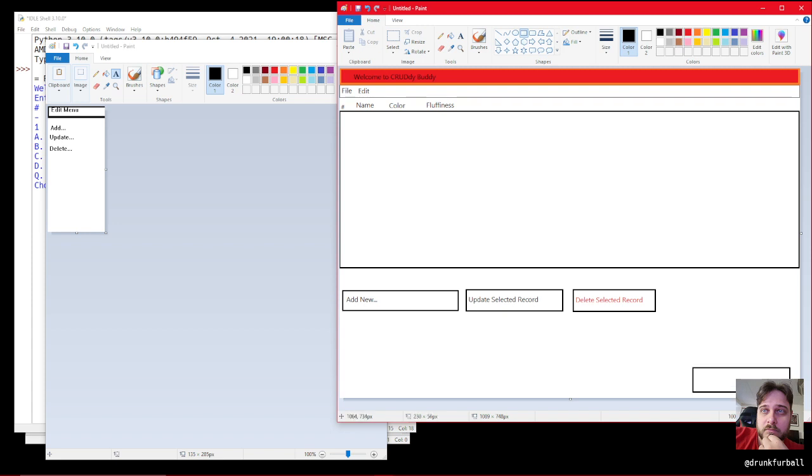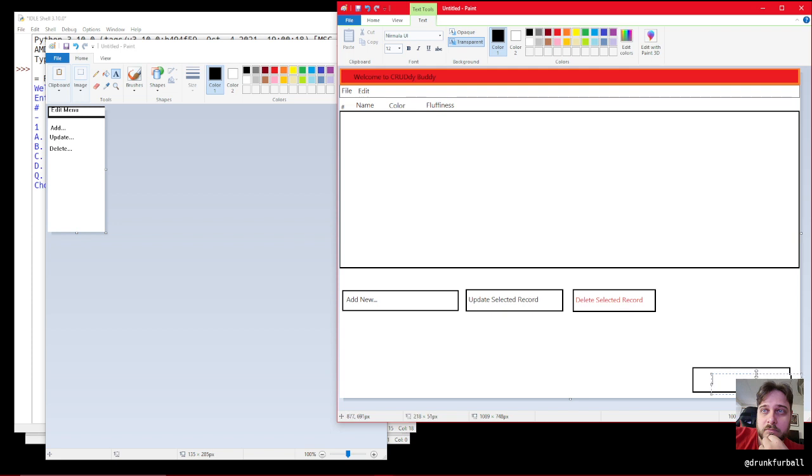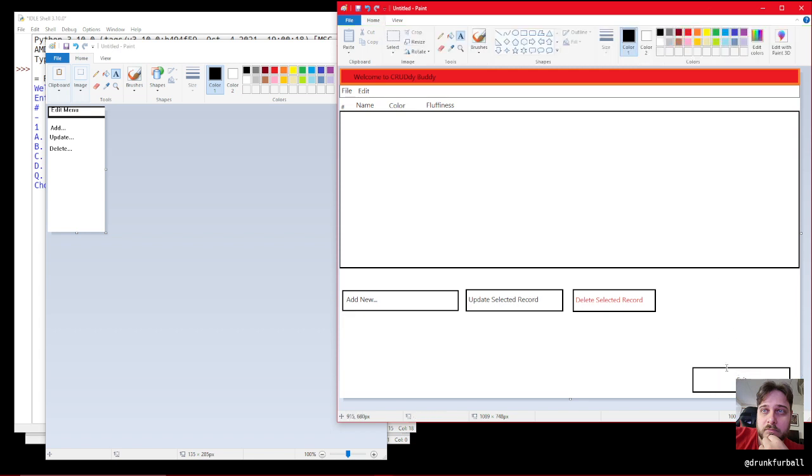And we're also going to want to do this. And create ourselves an exit button. That might be a bit of a large exit button. Okay.